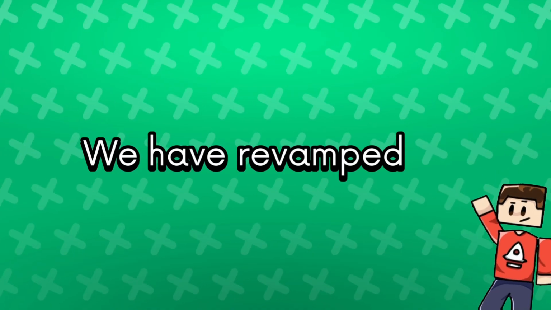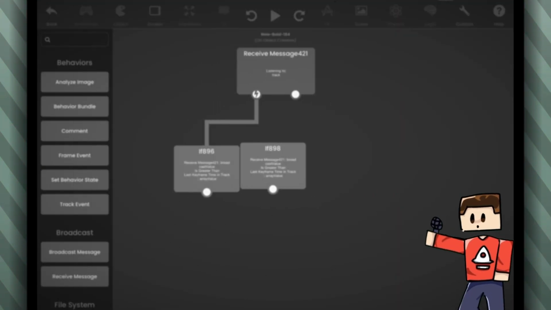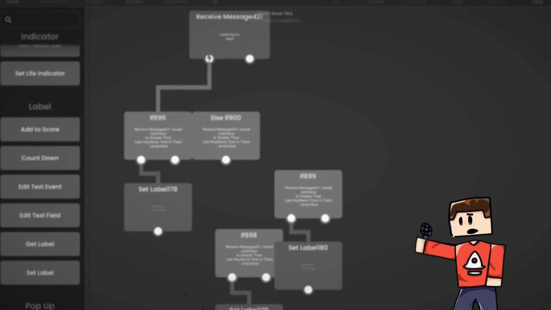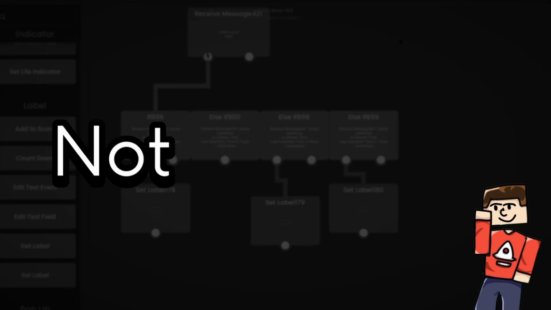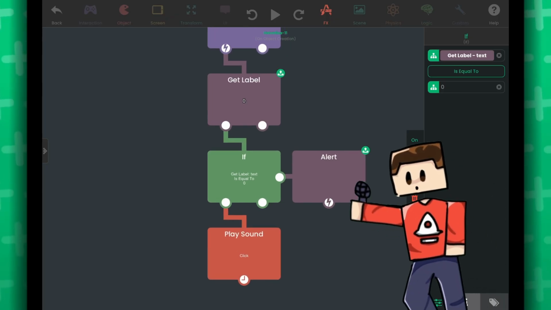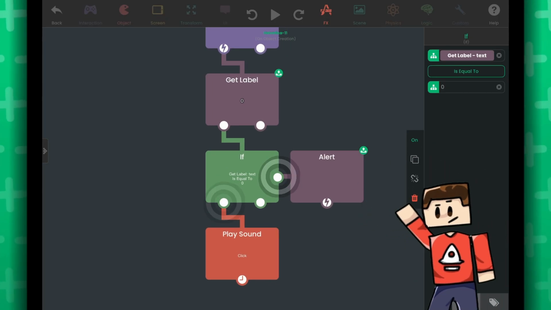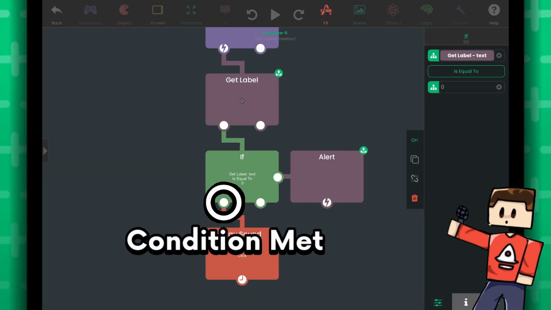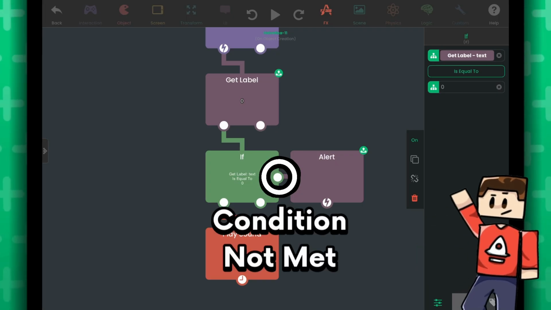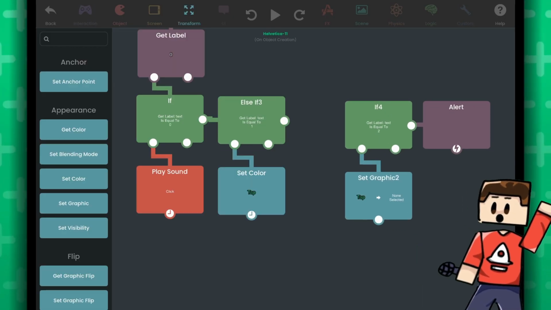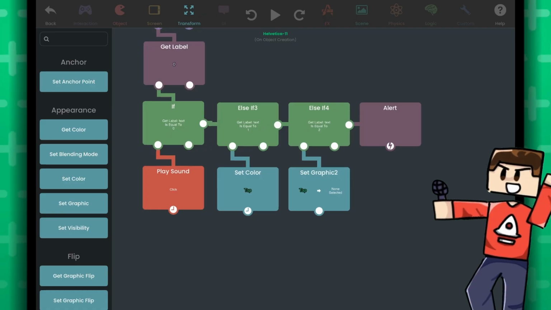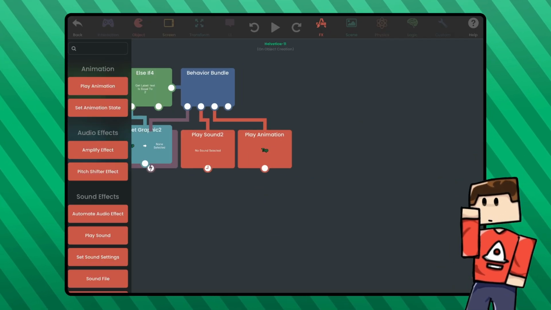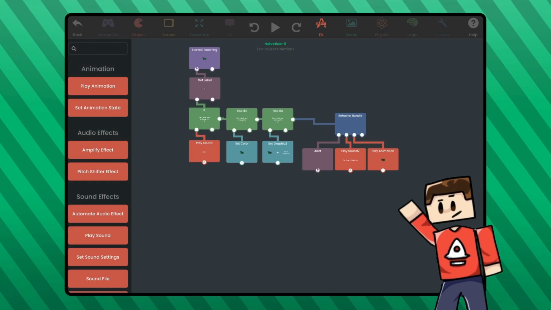Nice. We have revamped the if behavior. Remember when you had to snap if behaviors to make else ifs like this? And the whole else if thing was finicky to use? Not anymore. The behavior now has two outputs. The bottom one is triggered when the condition is met. Otherwise, the right one is triggered when the condition is not met. You can chain if behaviors like this, and you can have any behavior be connected to the right. If you want multiple behaviors to trigger here, you can use a behavior bundle.